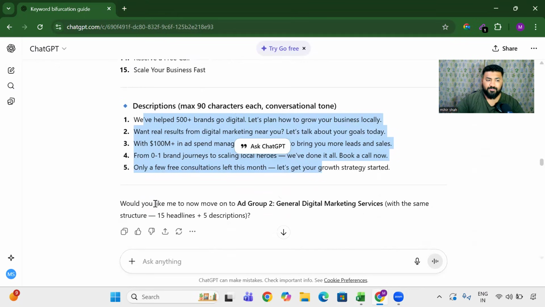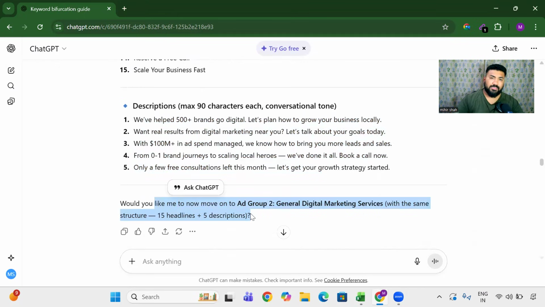Now, there are two ways here, guys. The first is you can just directly copy paste these, right? So in my structure, what I am going to do is have a campaign as column one for me.